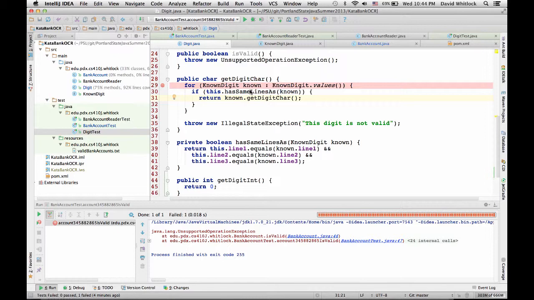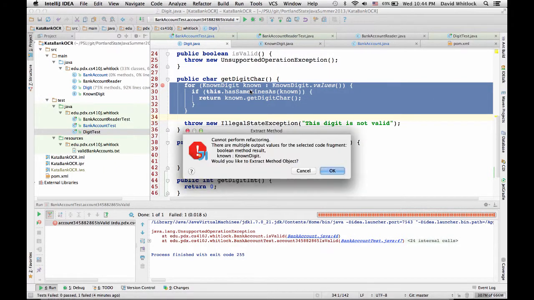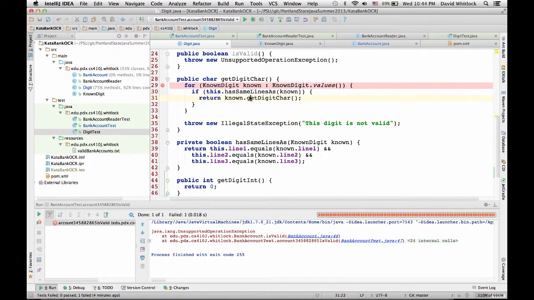okay, here's what I'm going to do. I'm going to take all this and move it into a method. I'm going to call it, can I perform factoring multiple output values? No, I wouldn't. That's surprising. Okay. Fine, I'll just cut and paste the code.